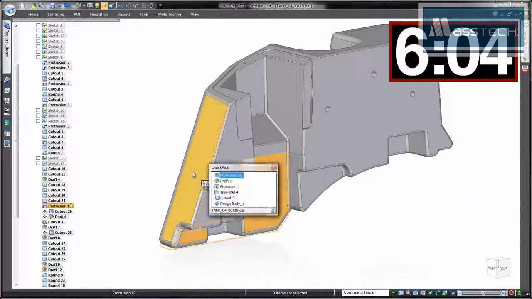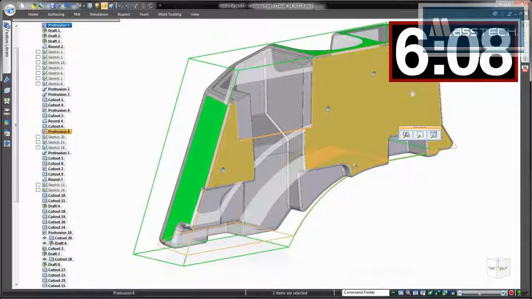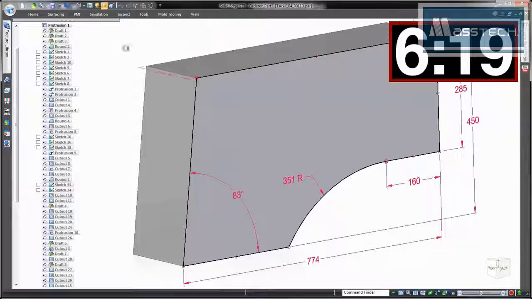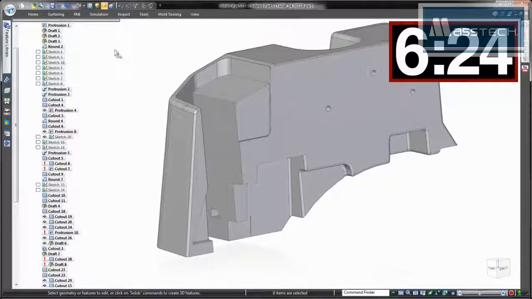One last trip into the history-based approach, we need to increase the front angle 15 degrees to compensate for loss of internal volume from those other changes. Wait for the final rebuild, and wow, we have some big problems.